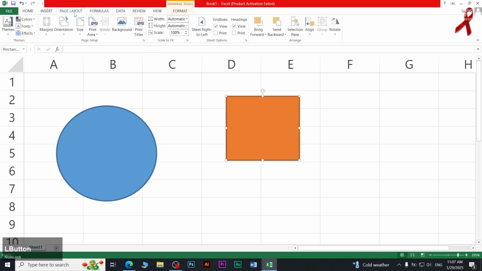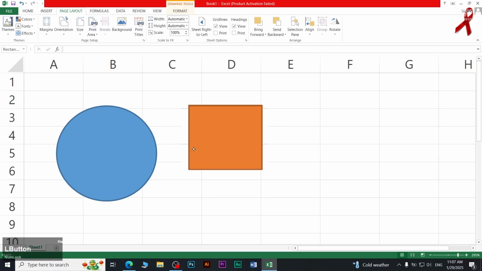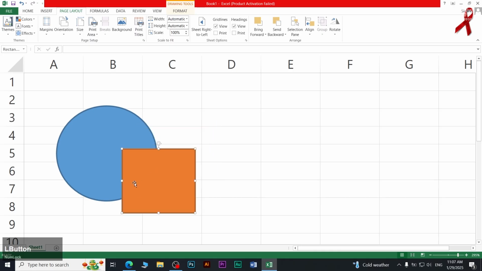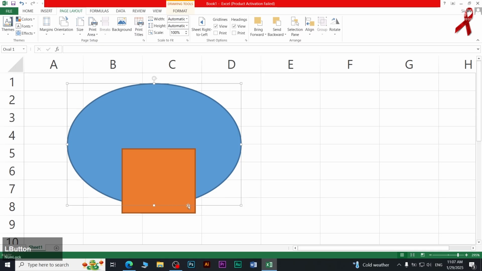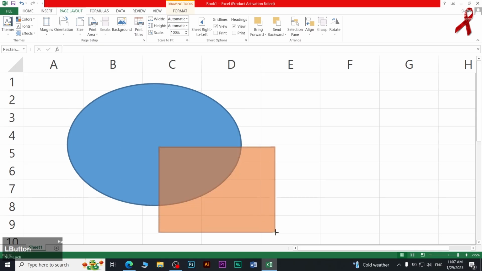Go back to page layout, and over there we have got bring forward, bring to front, send backward, send to back. So what I have to do is to attach this shape with that one so that it will be much more visible for you to understand what I am going to teach you. Let's try to make it bigger a little bit.